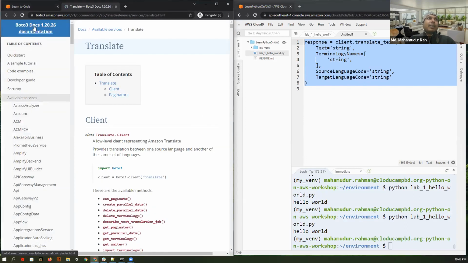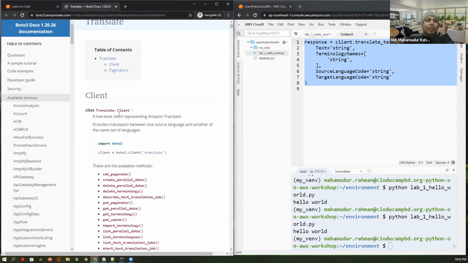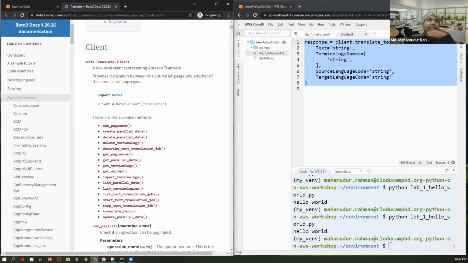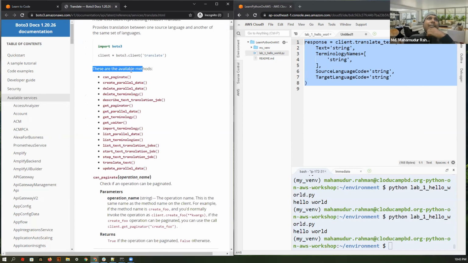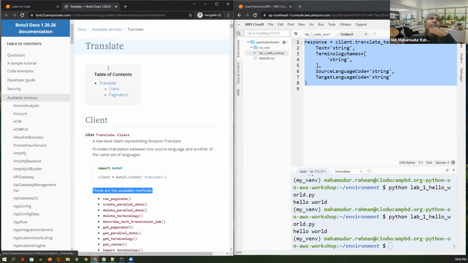This is the Boto3 documentation for Translate, an available service under Translate. So we need to look at this Translate service and how we can programmatically use it in our code. This is the client, and these are available methods. These methods we got from this service.